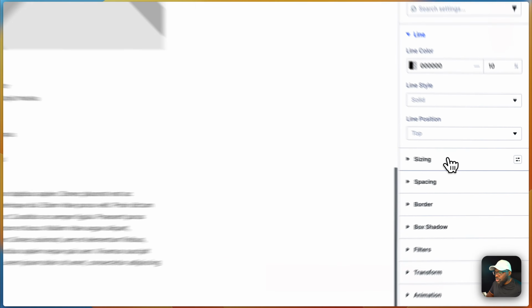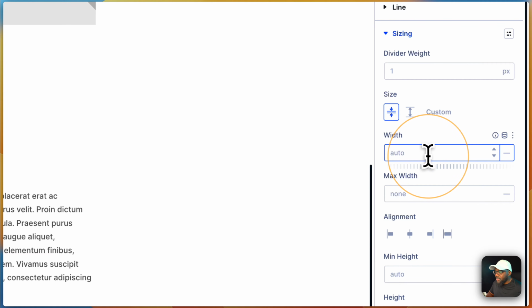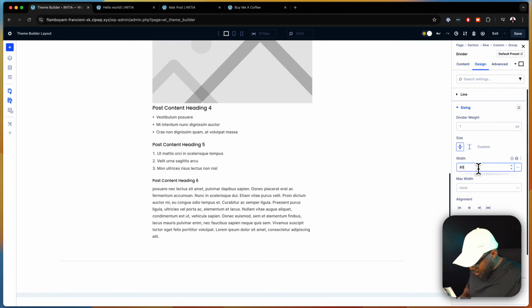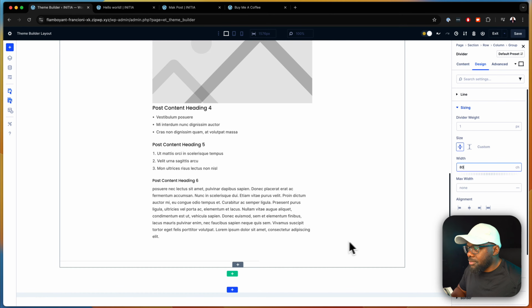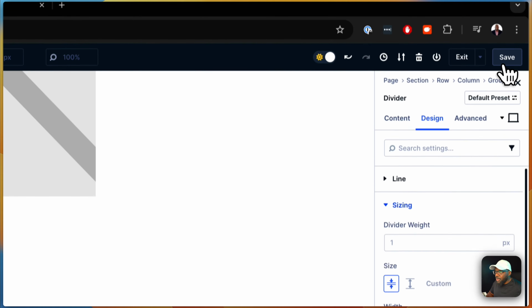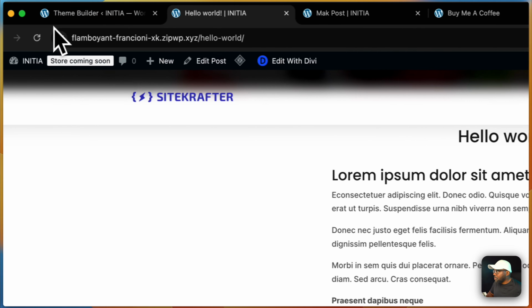Next, we're going to go to sizing. And this is where you can choose how you want it to be. If you want it to be 80 characters, for example, so that it matches what we have here, you can just make it 80 characters and then make sure that it's centered. That is very, very important. I'm going to hit save. And I want to do a quick preview here and see what it looks like.